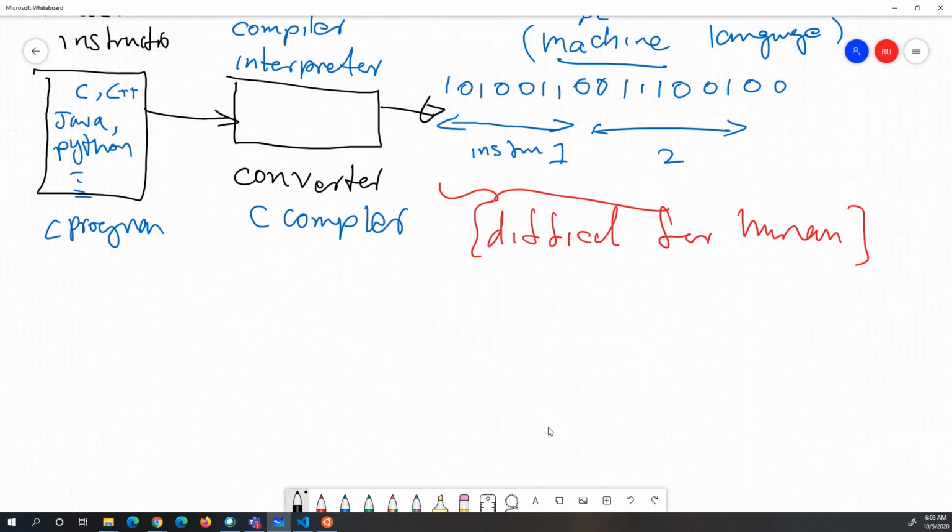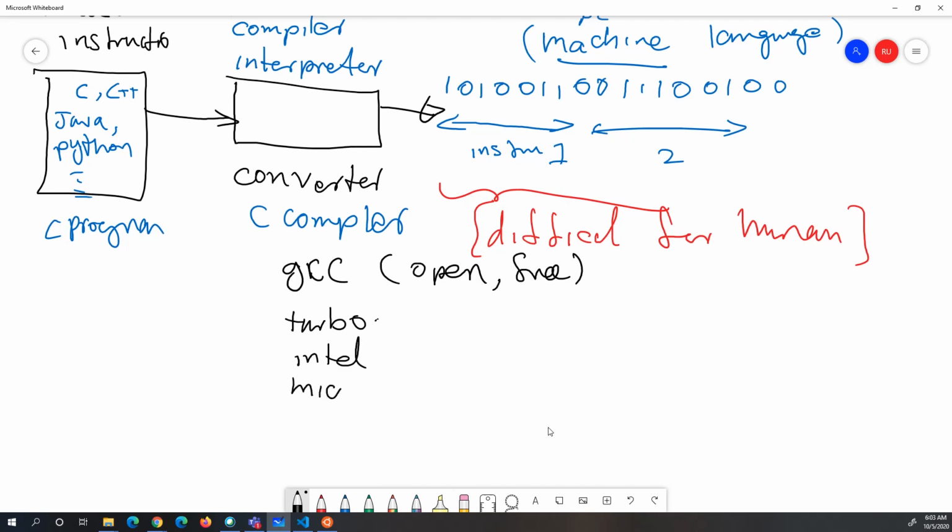The main or most famous is called GCC, the GNU C compiler, which is open or free, as we call it. And then we have some other compilers like Turbo C compiler, Intel, and Microsoft C compiler. There are so many compilers written, and we will be using some of these. The most famous is GCC. It is open and everybody can use it without any charge. So we will be using mainly the GCC compiler.